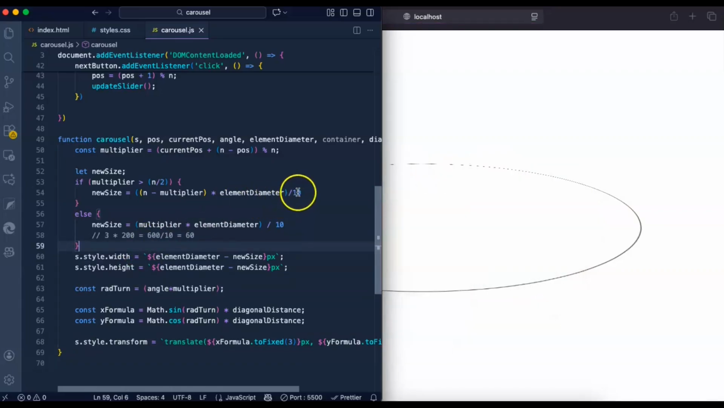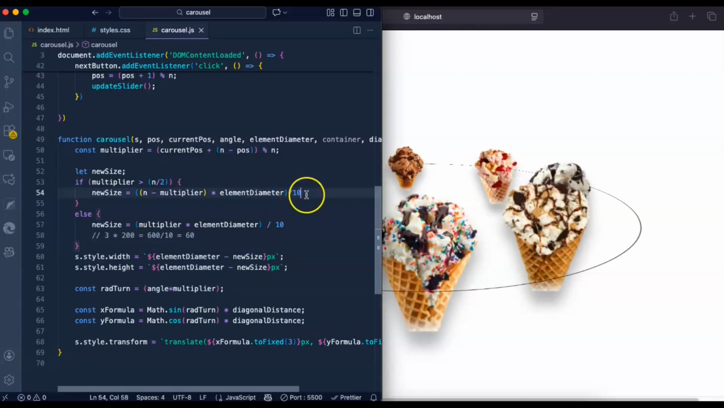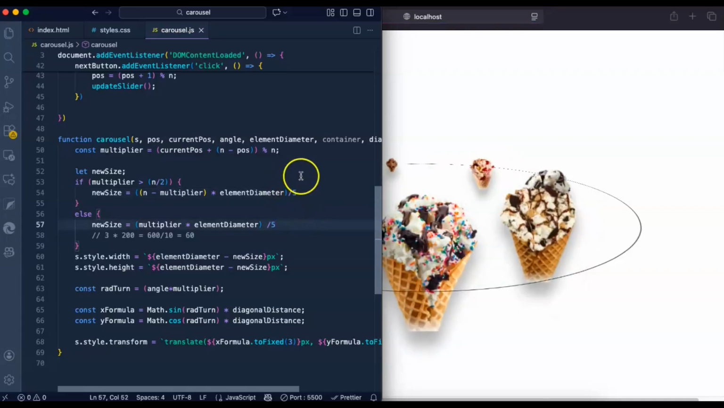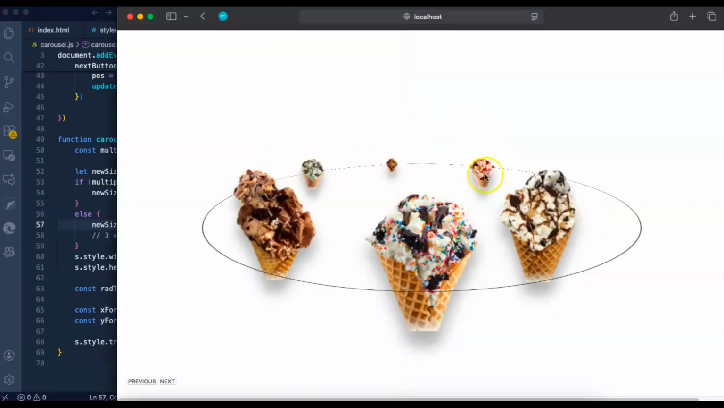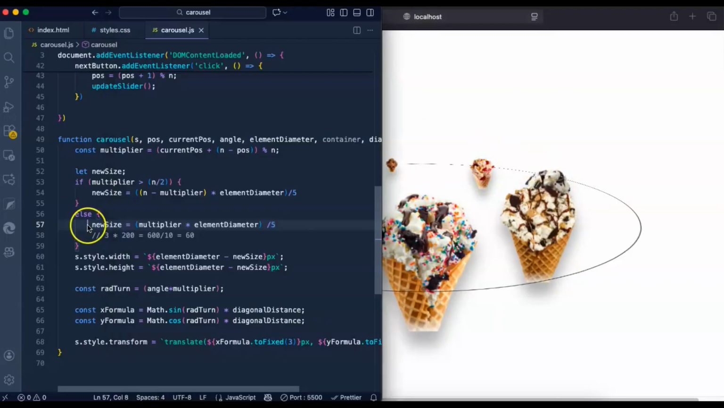Okay, so we can also continue to play with these numbers. For example, we can increase or reduce the amount that is divided by, which will increase the difference. So you can see there's a larger difference, so you can play around with the numbers.